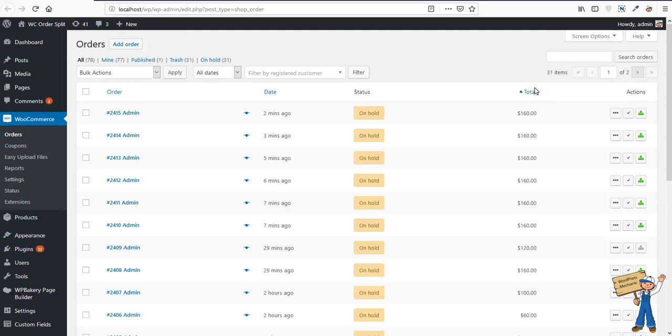Hi viewers, this tutorial is about the new plugin WC Order Split. When you install this plugin, you will automatically see the icon, this green color icon. When it turns gray, it means you cannot further split that order. It will only show green when you have more than one item in one order. So let's check it.